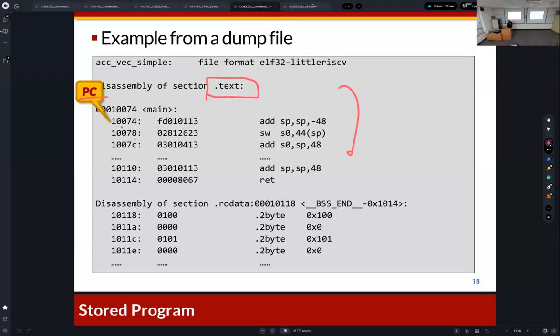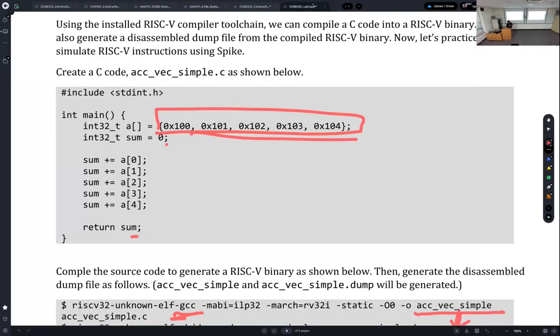Where? This part. So you can find it here. I do not show every line of the dump file, but there is the data section. This is the data section. The data section also includes the data, the static data or global data. You can find the 100. It's the same as the 100.